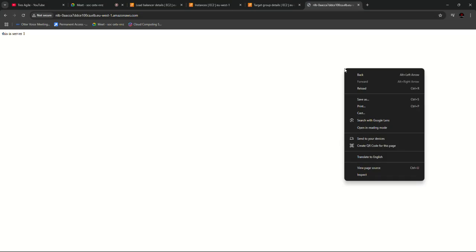It's working. How? I told you it works only with the TCP protocol, but how is HTTP working? Because the application behind the NLB, the network load balancer, is an HTTP application, right? Nginx is an HTTP application. That's why it is working. So you can route the traffic like this also.